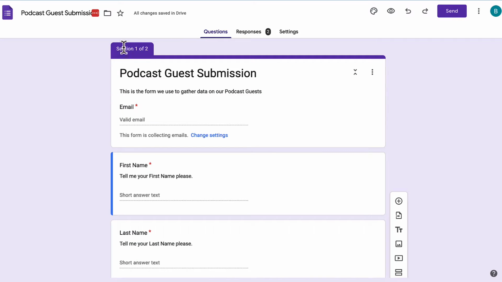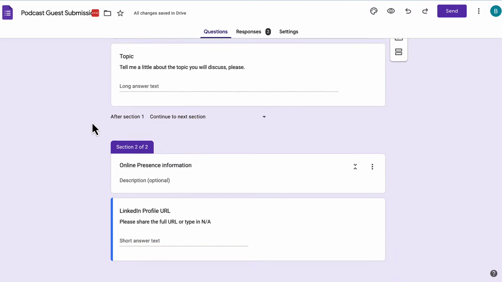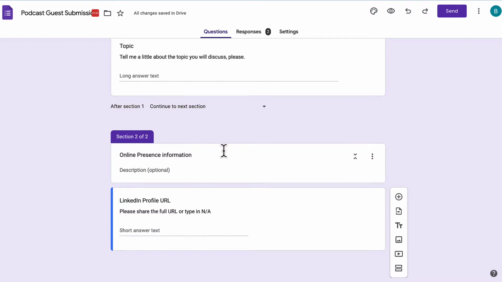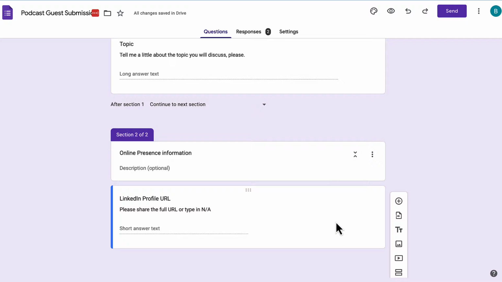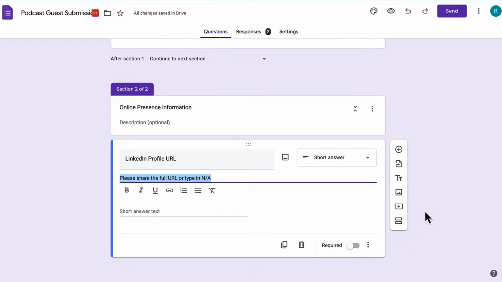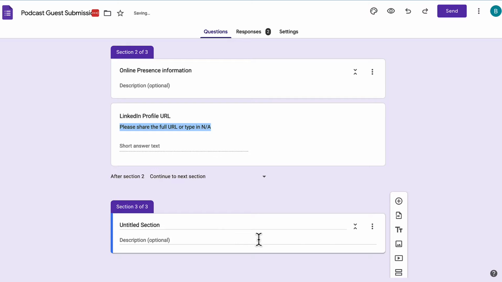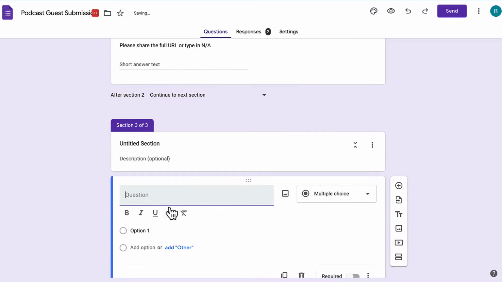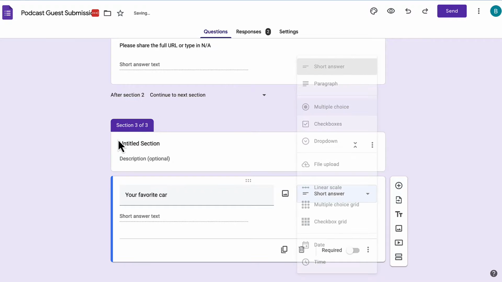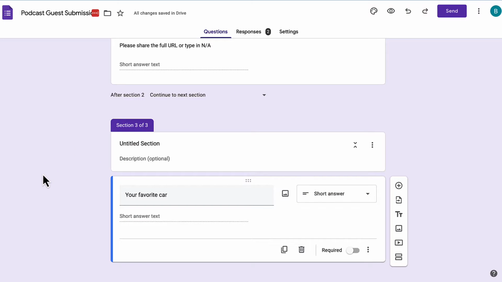You can see right here, it's section 1 of 2, which very clearly tells me there's another section. If you scroll down a little ways, you'll see, boom, here's section 2. Now, if I come down below this question and add a section break right here, there's a section break down here, and I'm going to add a question just to have one here. You know, your favorite car, and I'll make it a single answer.